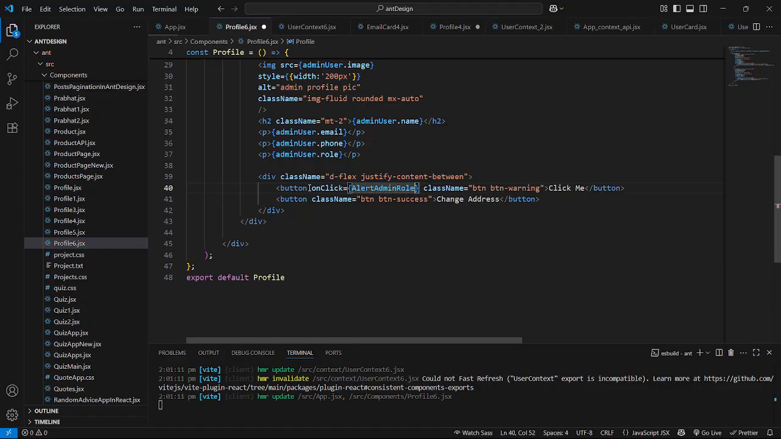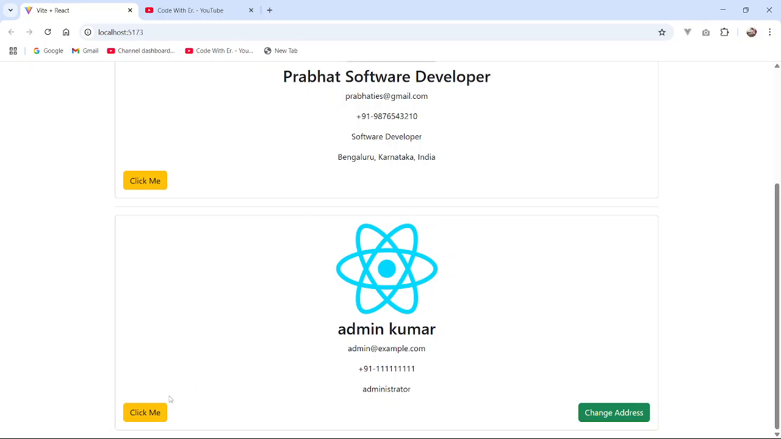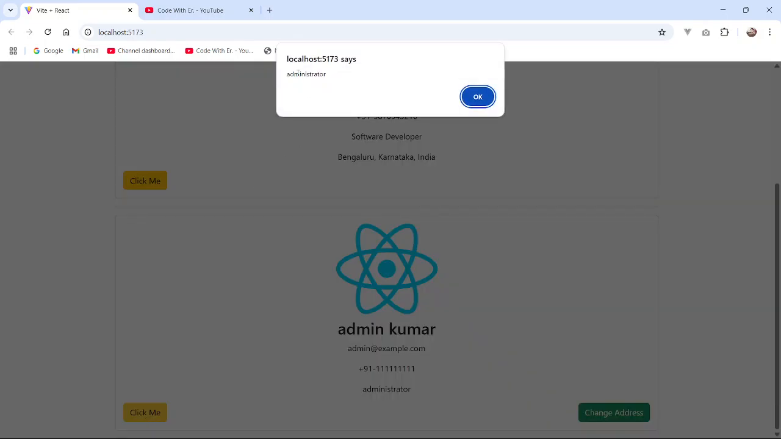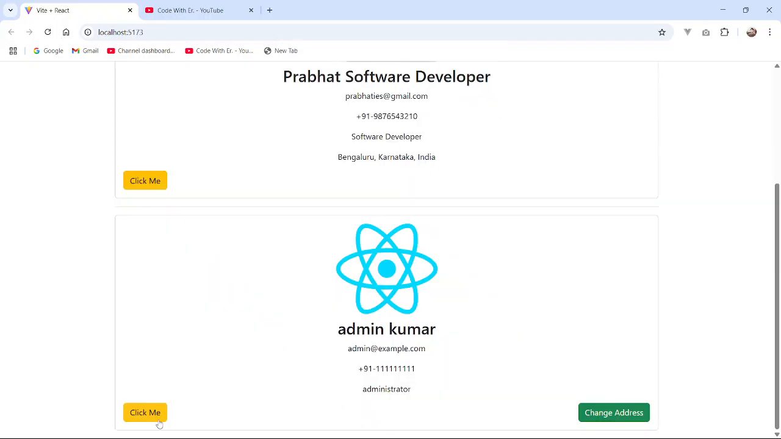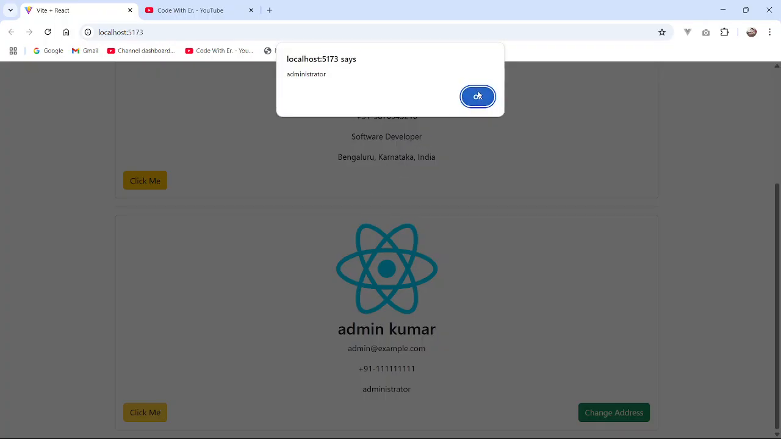As of now, just save the file and have a look in the browser first. Now click the button. See, here is the admin role, which is administrator. Click OK.